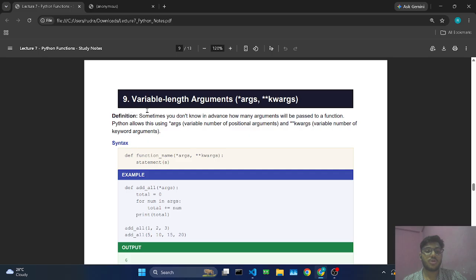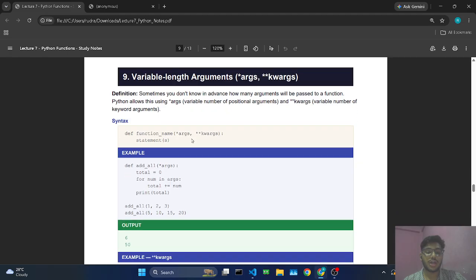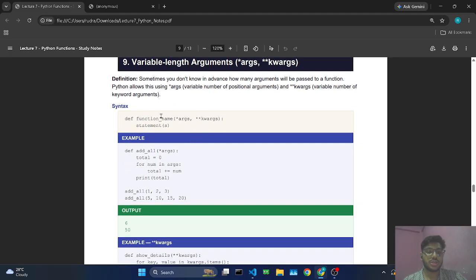Now let's talk about variable length arguments. Here, as you can see, star args and double star kwargs. Sometimes you don't know in advance how many arguments will be passed to a function. Python allows this using star args for a variable number of positional arguments and double star kwargs for a variable number of keyword arguments. So here is the syntax: def, the function name, and then these.